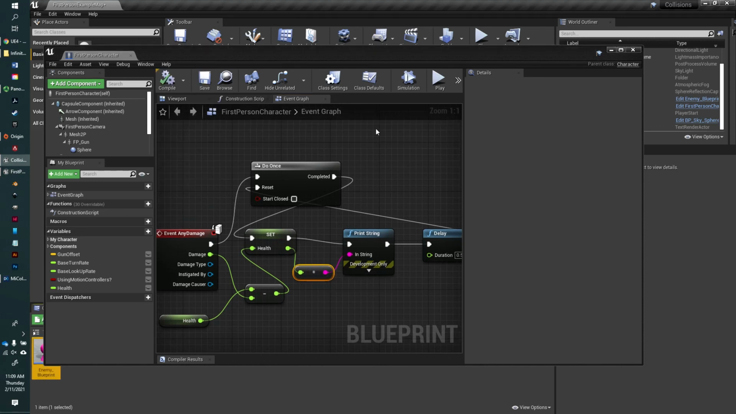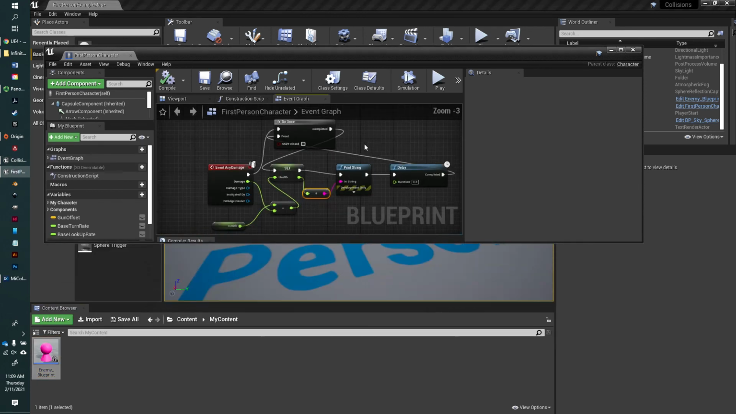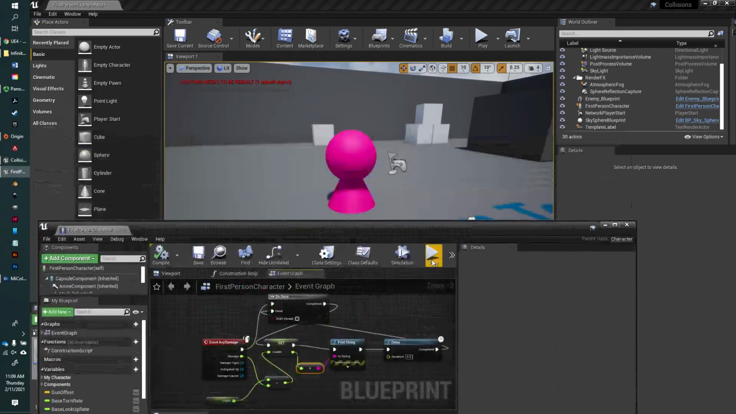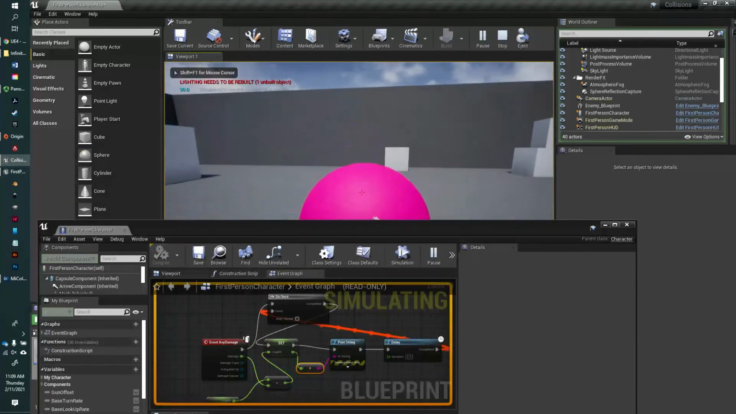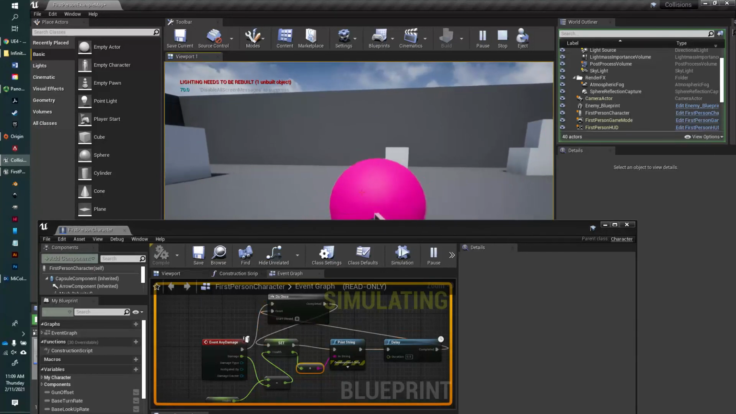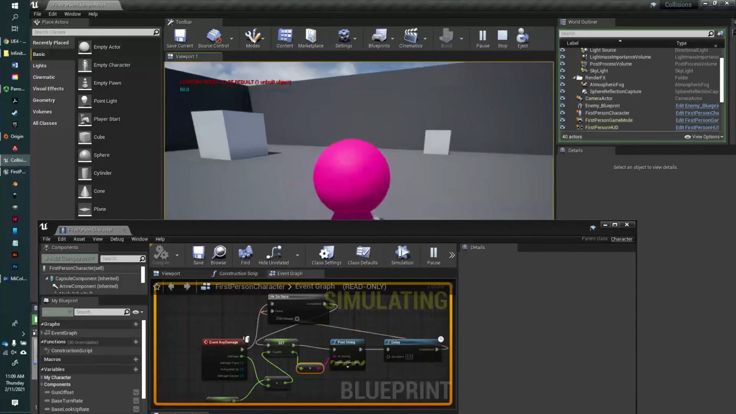Compile and save. And let's just make this smaller so we can see it, and hit play. Okay, I'm going to go up to my actor here, and you can see minus 10 go down to 90, minus 80, minus 70. So it only does it once, and then there's a small delay.